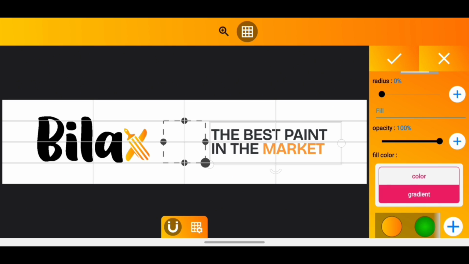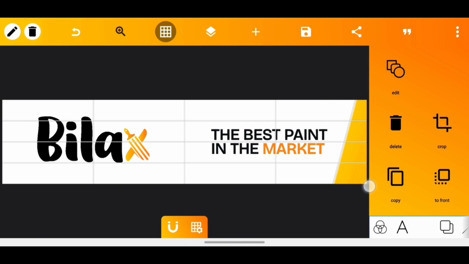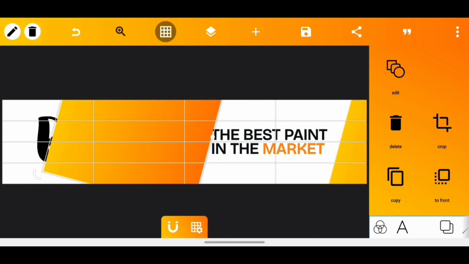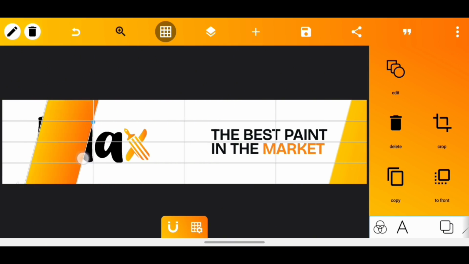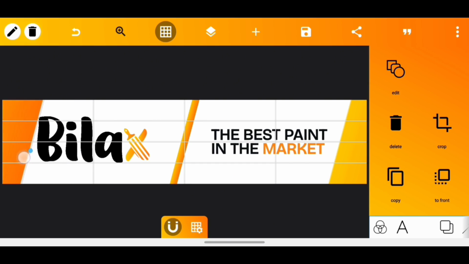That's it. Then we can add just shapes to make it not blank. Just increase the size of the shape, make it gradient, and then rotate it a bit. Let's just place it around so that it will not be blank. Can make this very thin, then align to the middle. Then we copy and place on the other side.